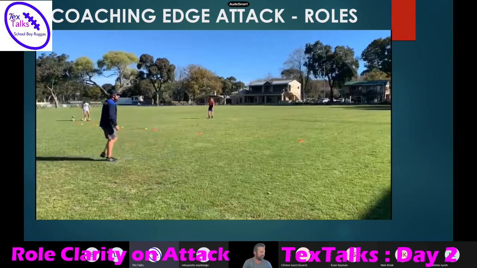Okay, and then on the edge, getting into those roles, making sure that we understand what we're trying to do, depending on the picture, and also depending on what your role is in that defensive, attacking structure.